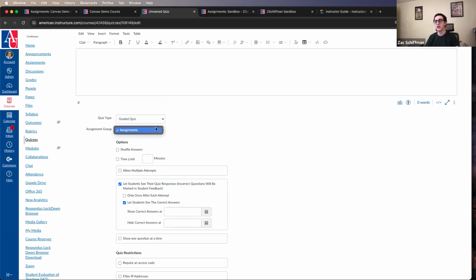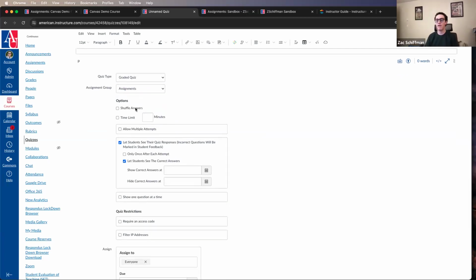Again, the assignment group, just the grouping in which that shows on the assignments page. Under options here, shuffle answers is going to be shuffle the answers within an individual question. So for question 1, it is what year did something happen? 1975, 76, 77, 78. If we do not check shuffle answers, those will always show in that exact order. If we do shuffle answers, they'll show in a different order.